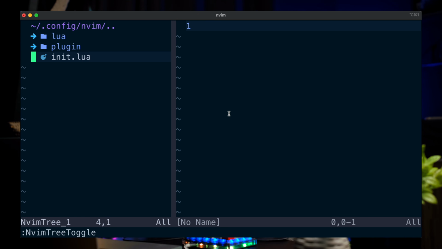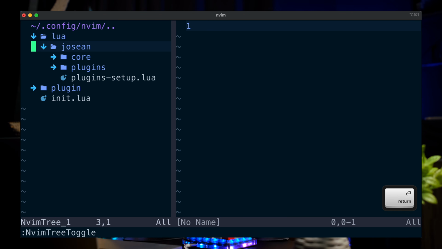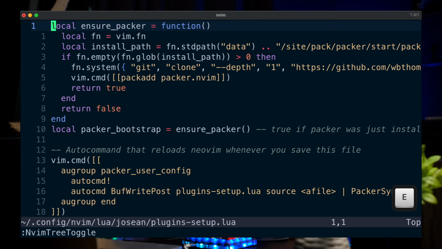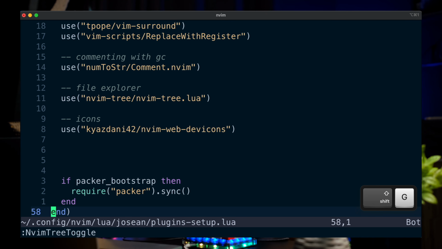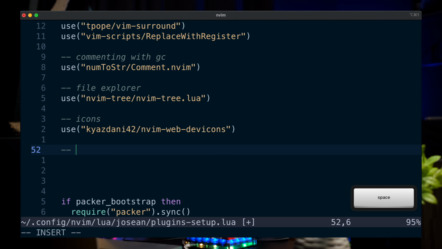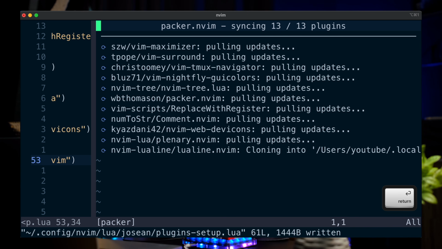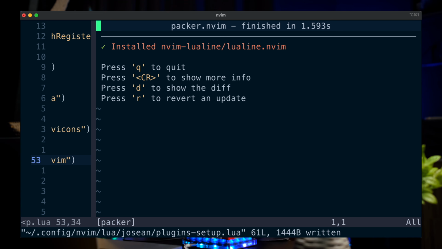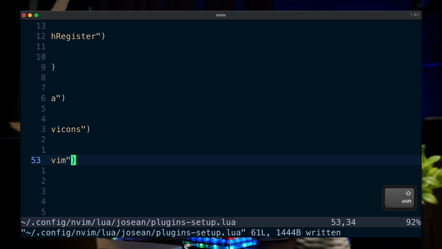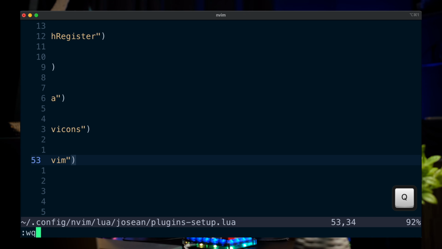The next thing I want to do is configure a nice looking status line. So let's go to Lua, Hosian, plugins-setup. We're going to install another plugin. Go to the bottom of the file with Shift G. And then down here, we're going to add the plugin for our status line. This plugin is called Lualine. Let's save this file. It's going to install it automatically. Press Q. Then let's press : and quit.